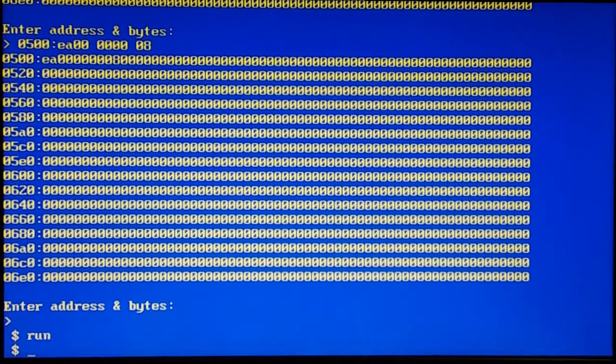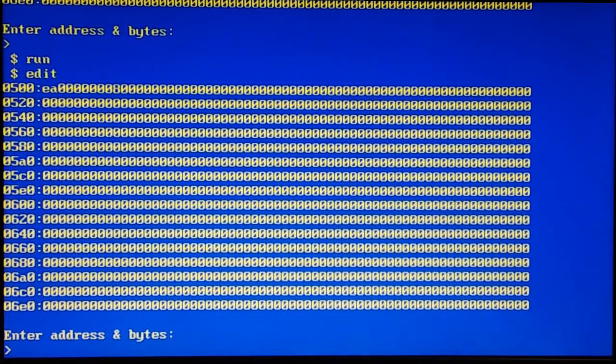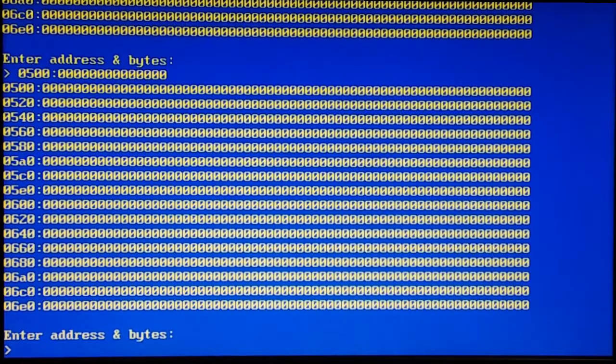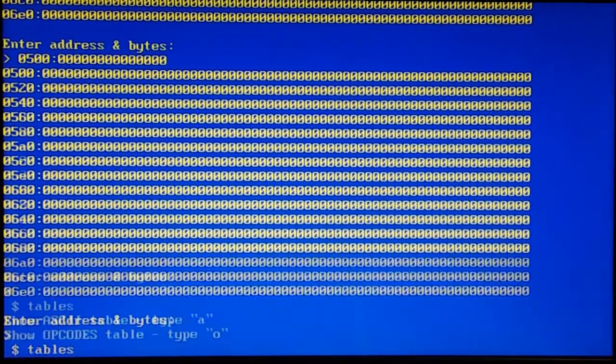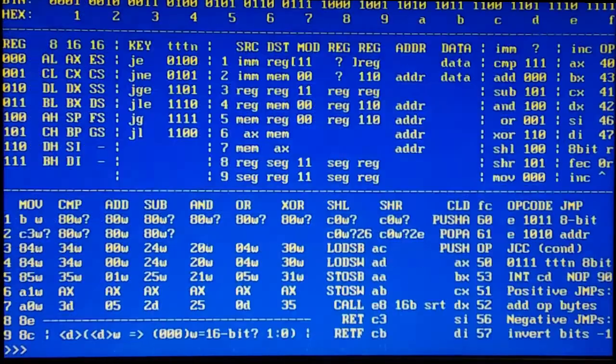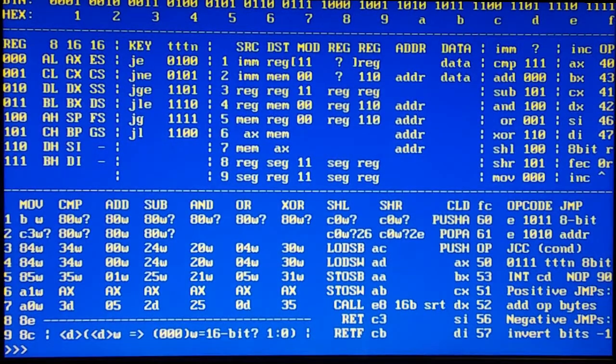Now let's also try to print a single character. So let's erase what we currently have there. All right. And now let's go back to tables and opcodes. What I want now is to move to AH 0x0E, which means BIOS code for teletype output.